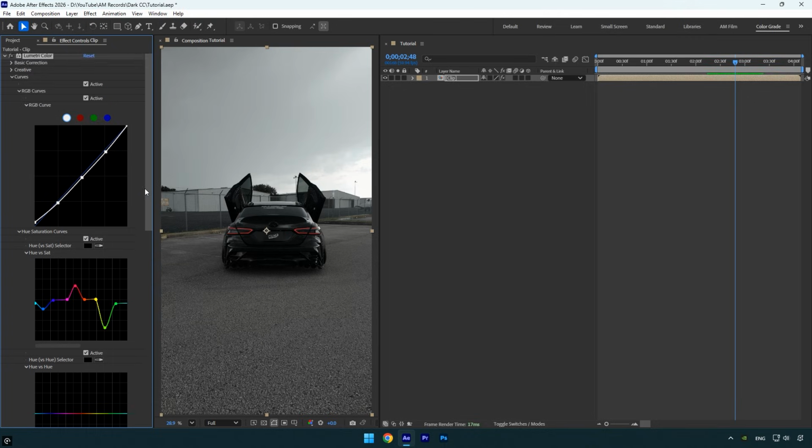With the hue versus saturation complete, I feel like the video is a bit too cold, so next I'll go to the RGB curves and switch the channel to blues. From the middle of the curve, I'll pull it down just a little to reduce some of the blue in the midtones, which adds a subtle warm balance to the image without destroying the overall dark mood.